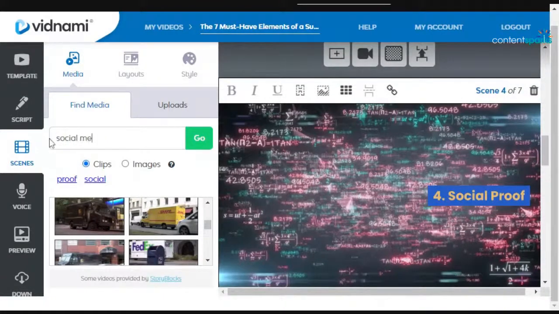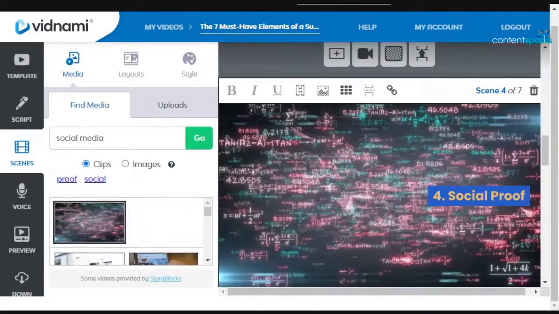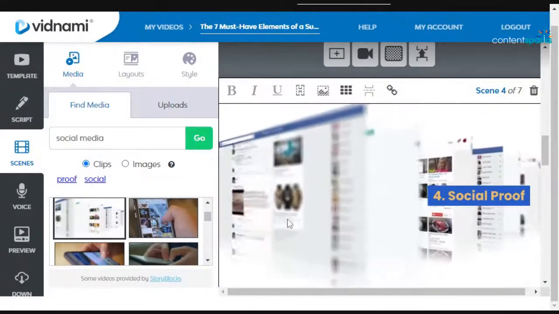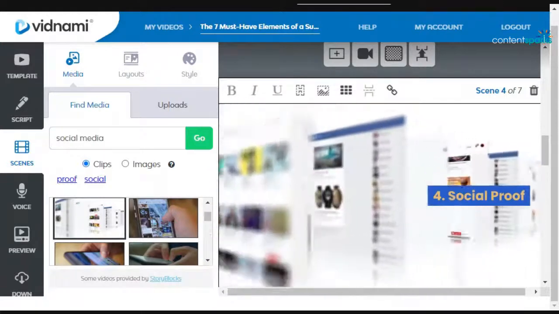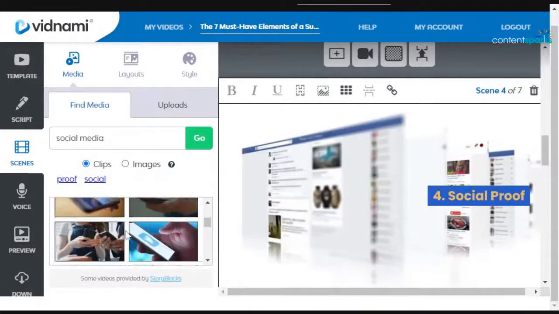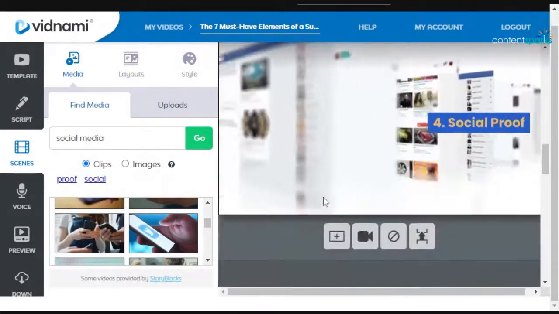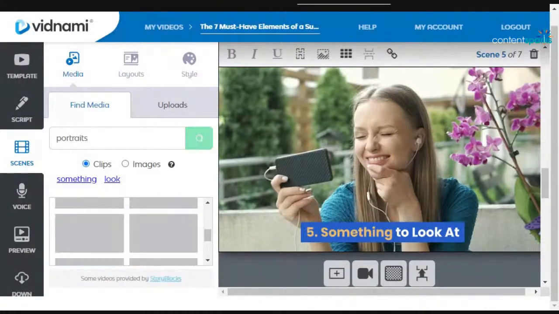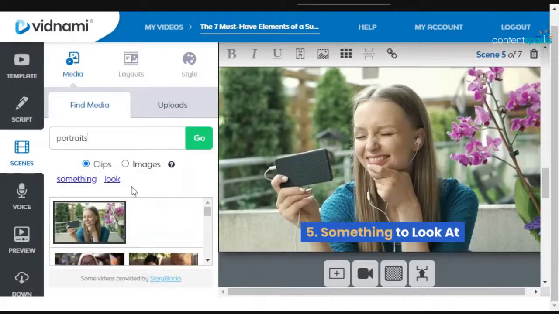Let's look for social media. What's that? Oh, Facebook. Yep. Yeah, that will do. Yeah, we can live with that. Something to look at. When I search portraits, could be art. Yeah, I think art is a better one to search for.